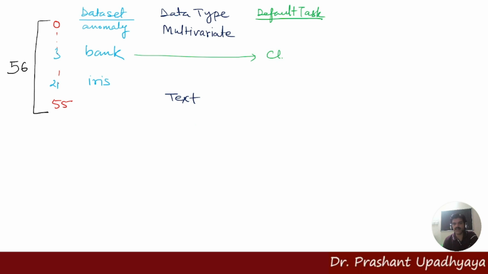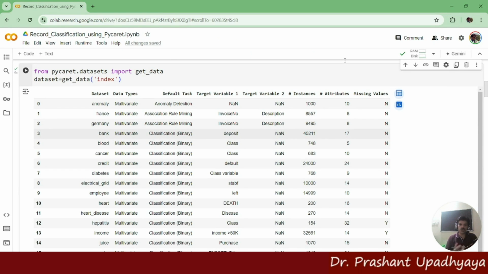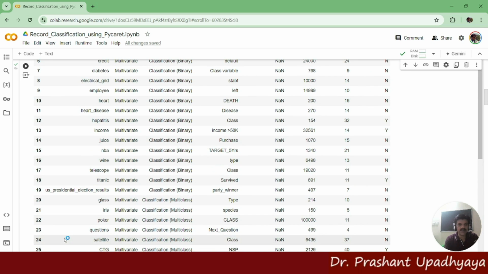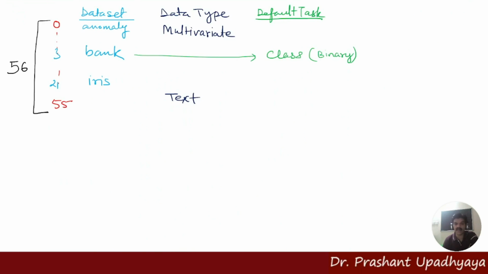I'm saying, okay, this is the classification task, and that classification task is only binary. Binary means we are talking with respect to 0 and 1, either yes or no. Whereas if I go to this France data set, you can see the default task is association rule mining. If I scroll down further, let's say I have taken an iris data set. The iris data set is saying classification, and classification is multi-class.